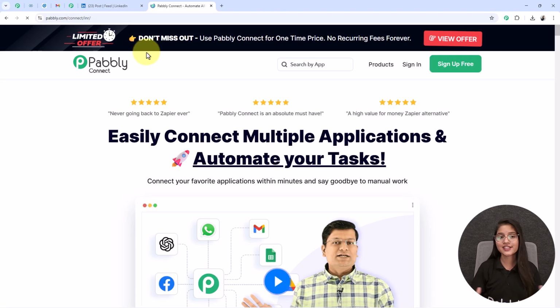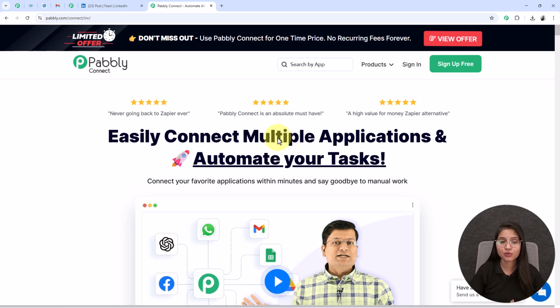pabbly.com/connect. So this is the official page of Pabbly Connect. Pabbly Connect is an all-in-one automation tool that helps you to automate and integrate multiple applications without requiring any single line of code. Now I'll give you a quick overview of Pabbly community.